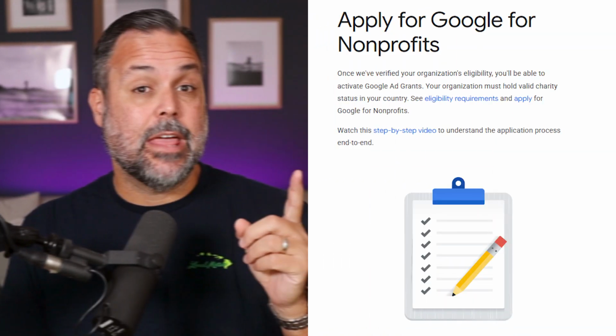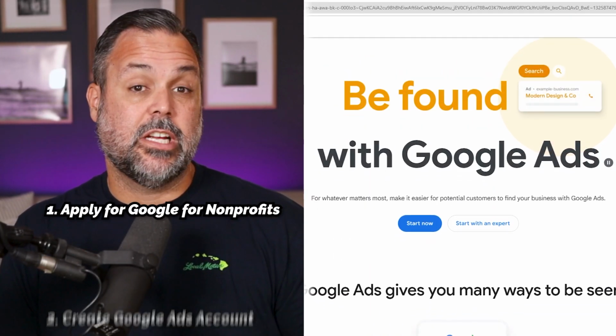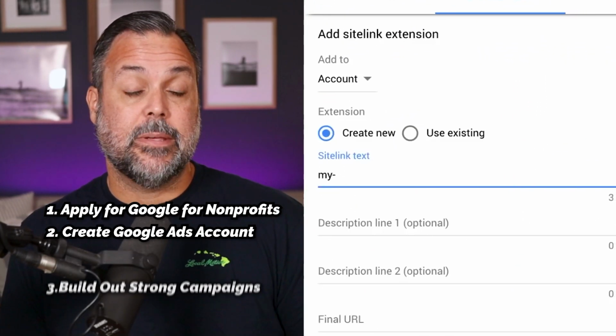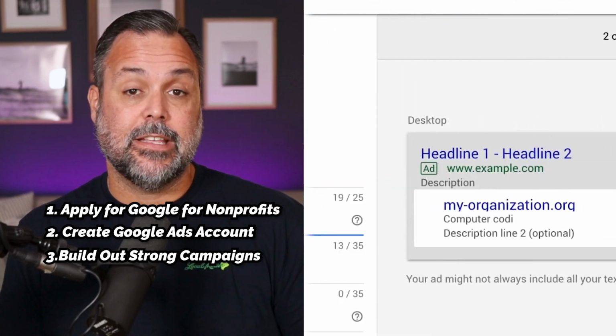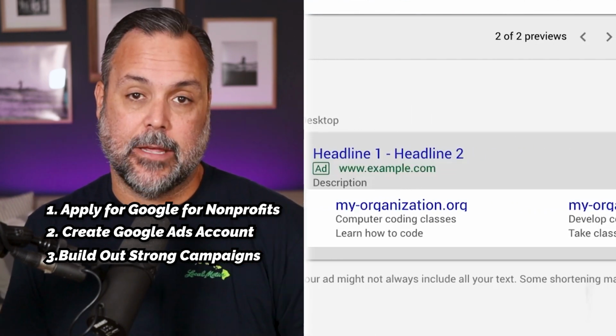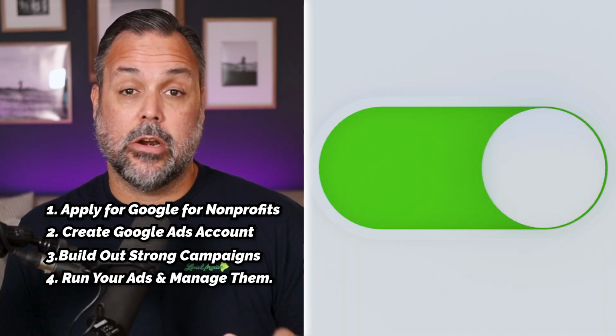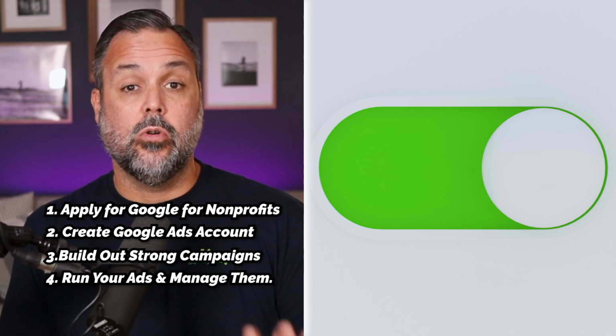Once you're all set, there's 4 easy steps. Number 1, you'll apply through Google for Nonprofits. Step 2 is to create your Google Ads accounts. Third step is to build campaigns using relevant keywords and engaging ad copy. Step 4 is to turn the ads on and monitor your performance to make sure you stay within Google's guidelines.